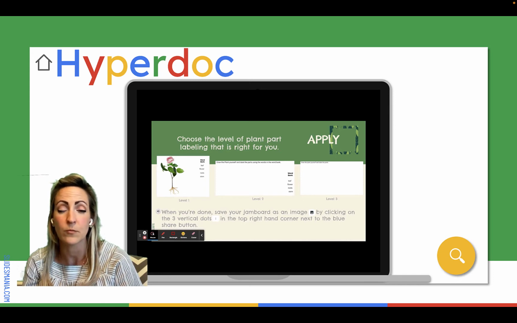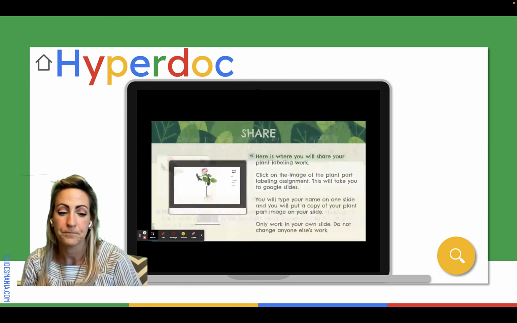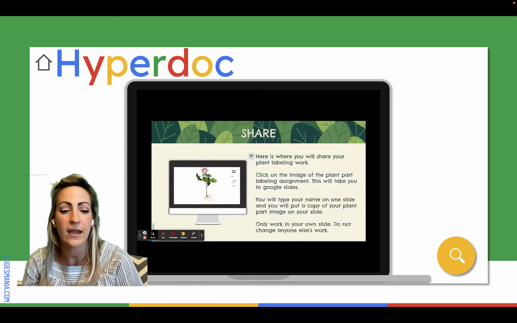Once their work is completed, they would download it and save it as an image for the next part. To share it, they would access a Google Slides presentation where they would type their name into a slide and upload the image of their plant part Jamboard.